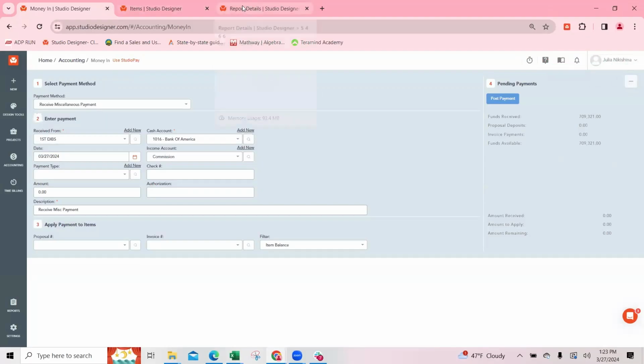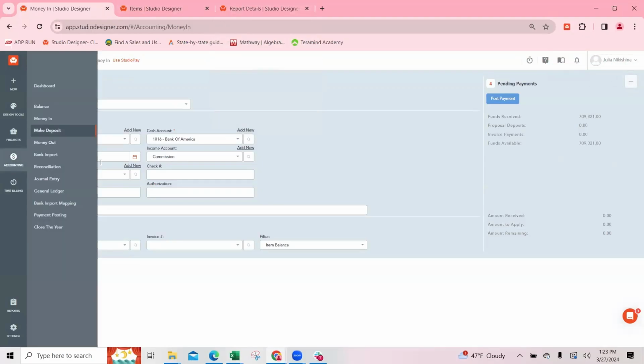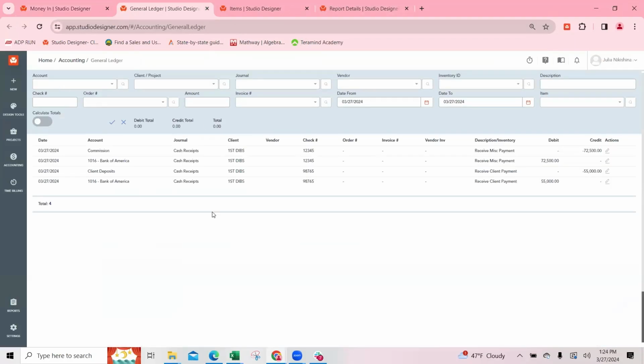Let's go to our general ledger screen, just so we can look to see what that looks like. So we're in our GL. Let's go to Bank of America. Oh, our two receipts are here. If you notice, here's the one that I posted incorrectly: Bank of America, 55,000 and client deposit. And then again, Bank of America and commission. I'm assuming this is revenue, but I don't know offhand if this is revenue or expense. And here's my 72.5.